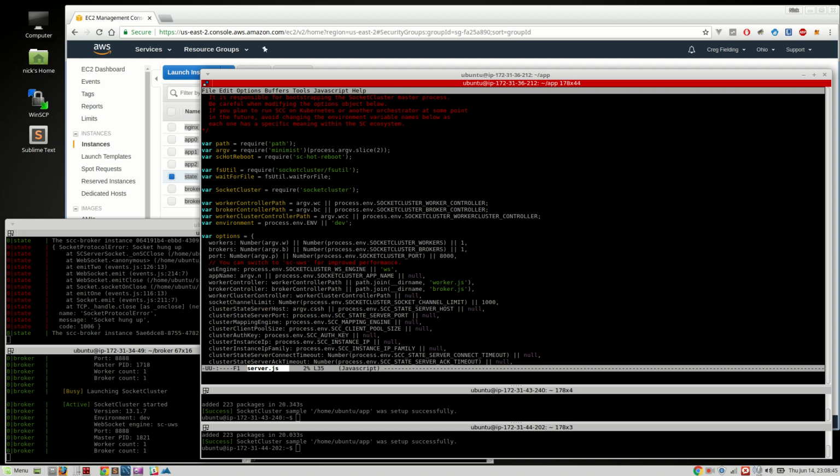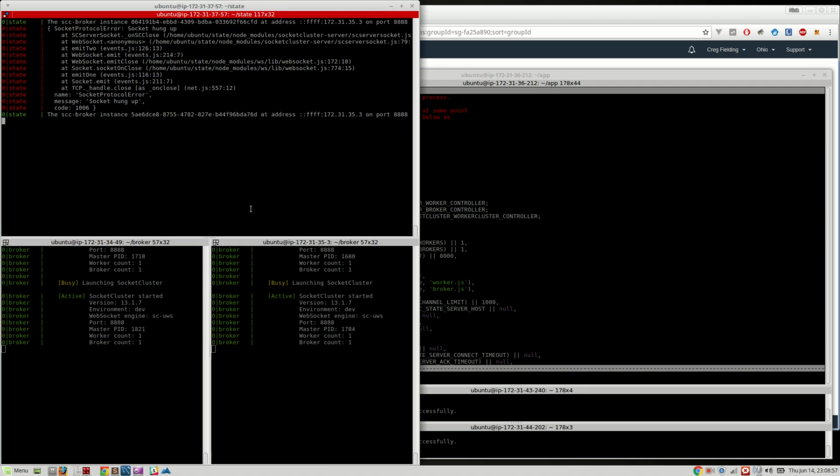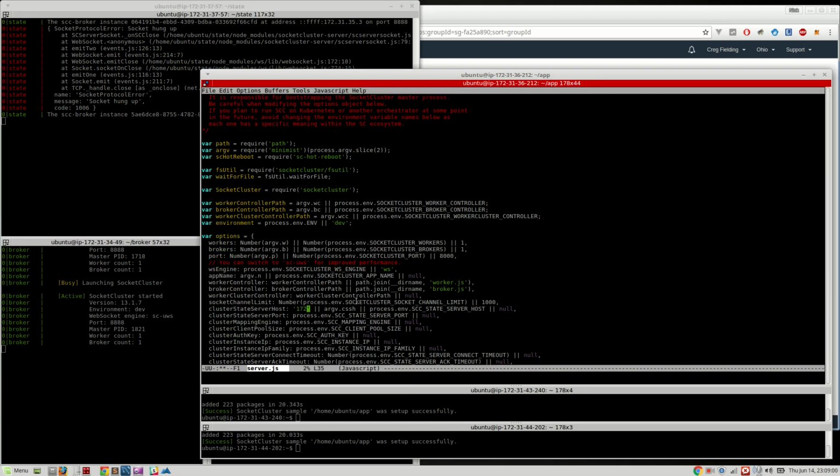We want the host to be 172. What is that IP? That works. 172.31.37.57. Now, you may be asking yourself, why am I connecting to the state server when the broker is doing the communication? Well, that's because the state server handles connection status between the application servers and the broker servers. So basically, this is almost like a load balancer for the broker servers.